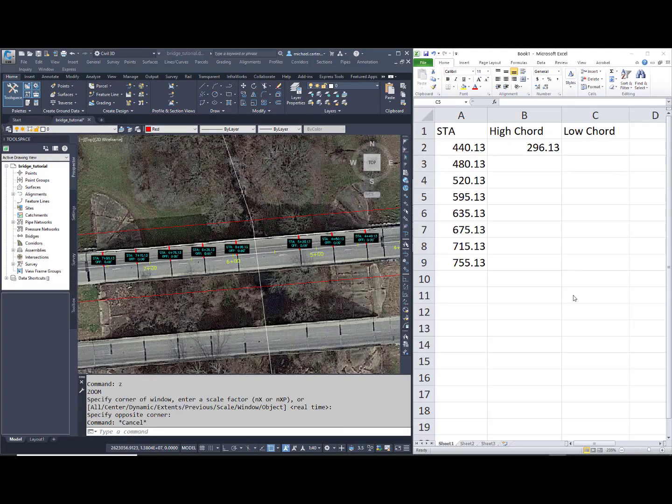I've created a brand new Excel file and entered in the stations for all points that were queried. As we noted from the construction plans, the high chord is 296.13 and it is flat across the entire bridge, so we can just copy that all the way down. The low chord is going to be 36 inches below the high chord where we have a 40-foot span, so we can just assume for now that it's 293.13, and that low chord is all the way down.